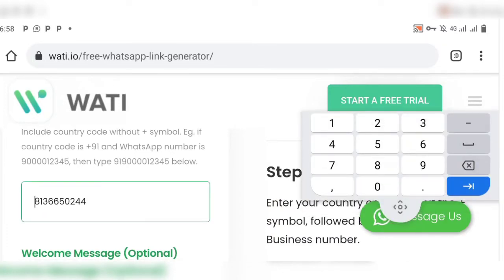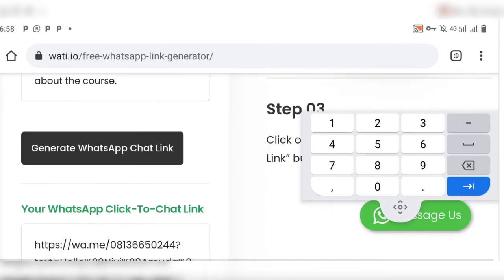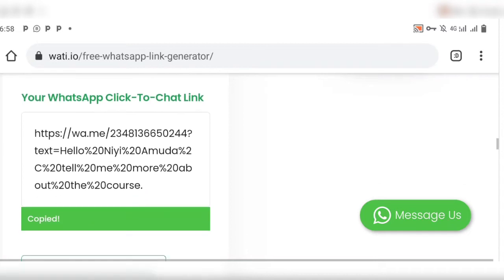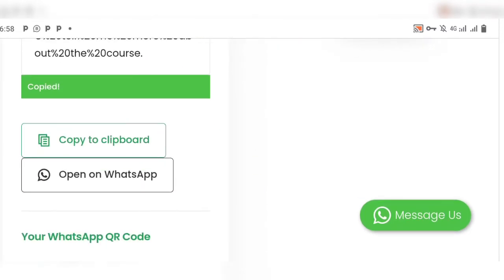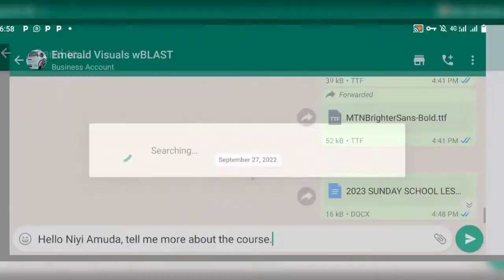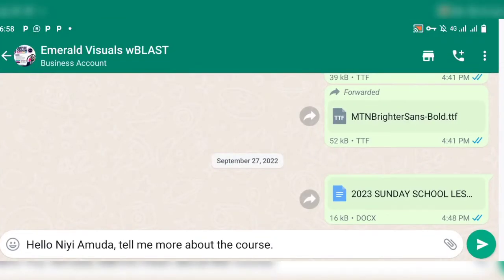I'll do it like this, 234, all right, and then like this. Then you generate the WhatsApp link. All right, that's been generated. Then you copy it, and then you customize it. You can even click on this to search. Are you seeing it? It took me directly to my WhatsApp because it's correct now.